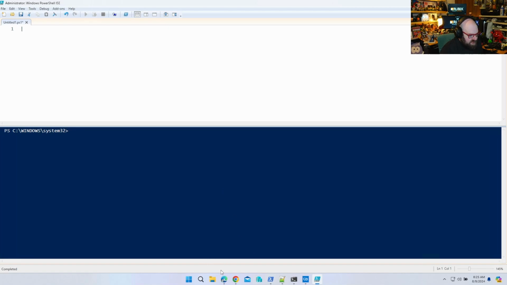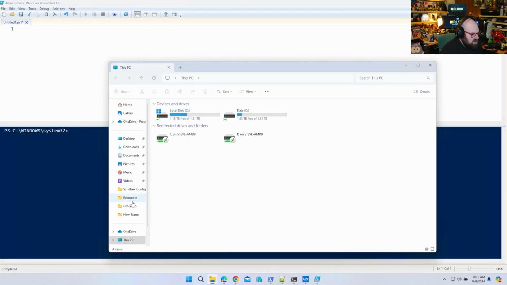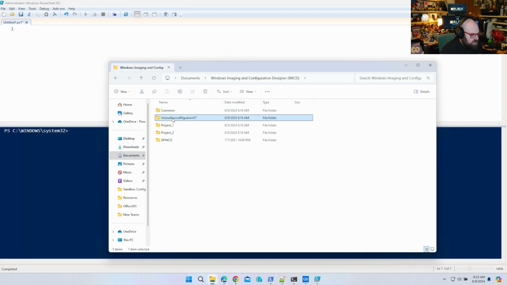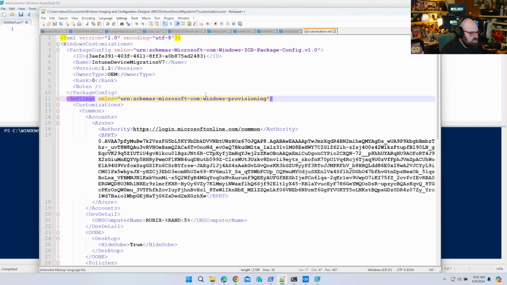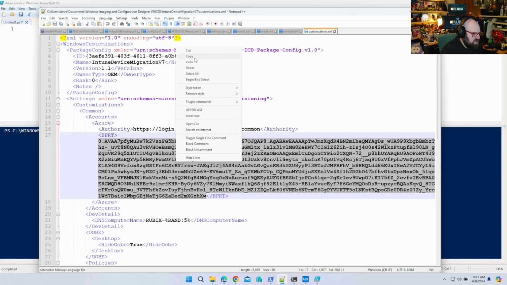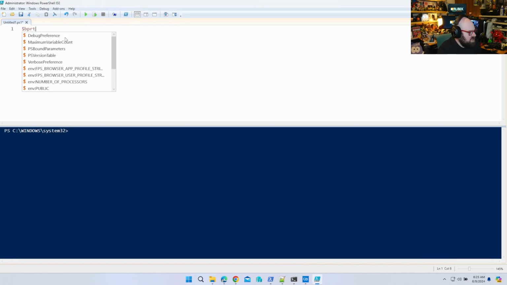In that case, the first thing we're going to do is open our provisioning package file location. Wherever you output your package, you'll find the customizations XML, and we're going to open this up. I'm going to use Notepad++, and we need to get our token. So this is the token. Let's copy that and store it in a variable called BPRT.